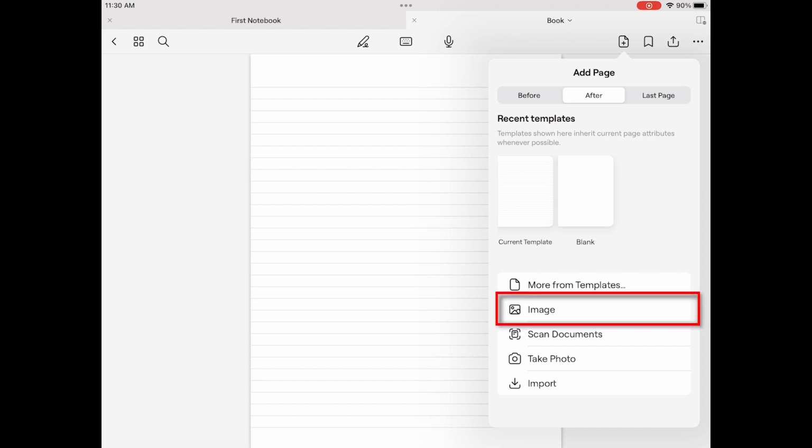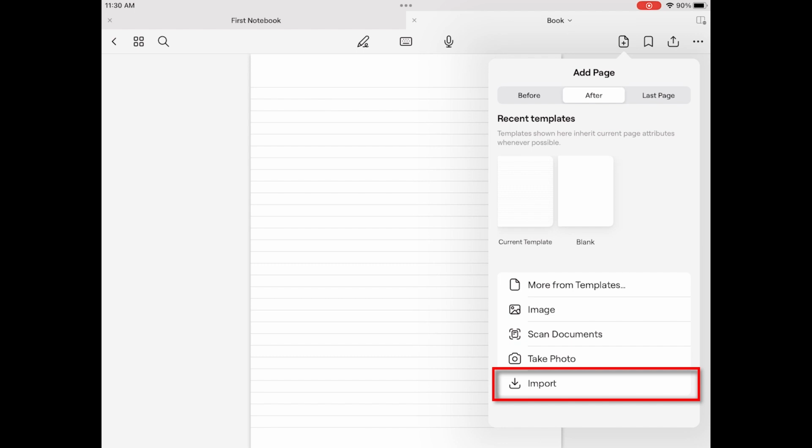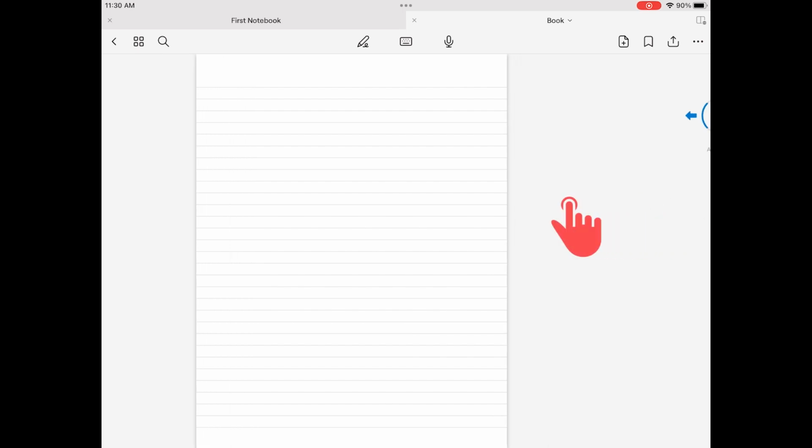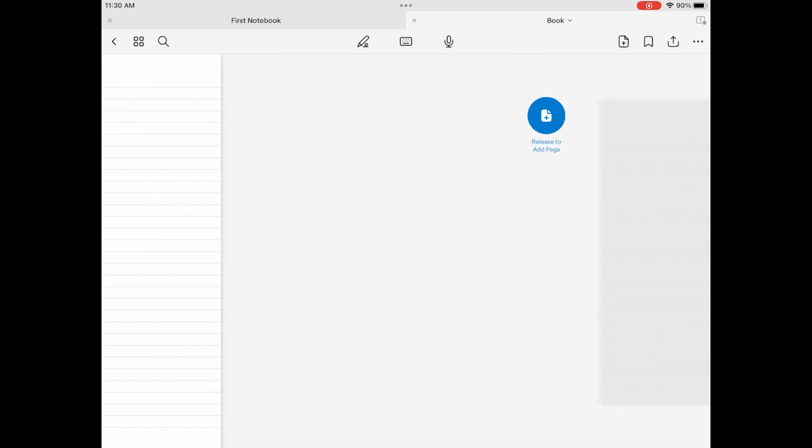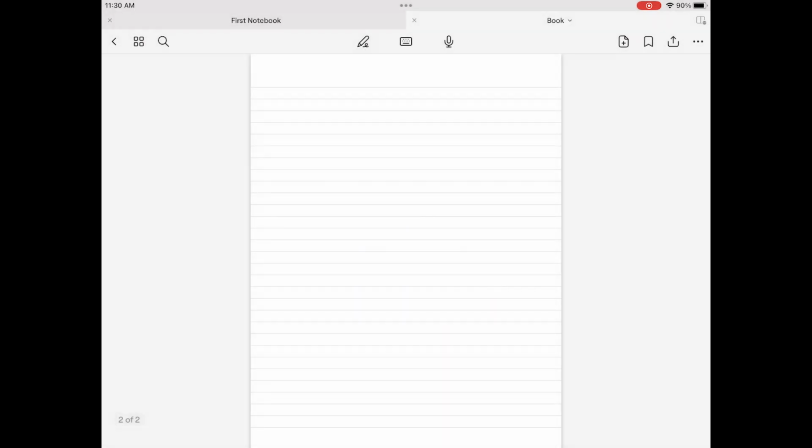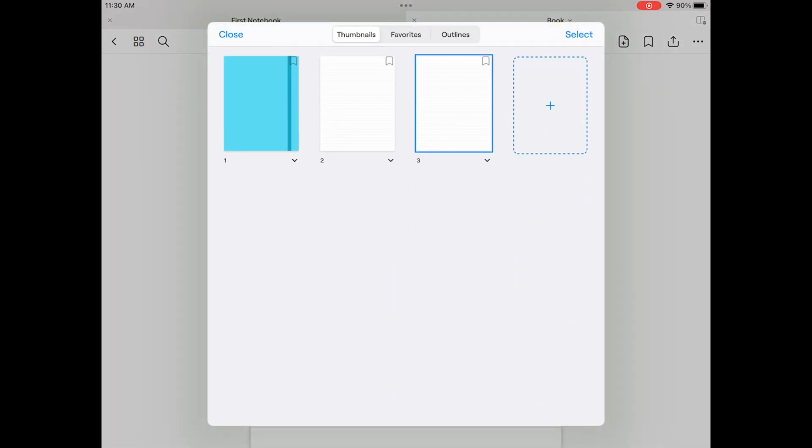I can add a photo as a page or import a PDF document into the notebook. So this is great if you have readings to do or a document you want to highlight or make notes on. You can import it right into your notebook. I can also swipe from the right side of my screen to add a new page after my current page. So if I go back to the thumbnail view, I can now see that I have added another page.